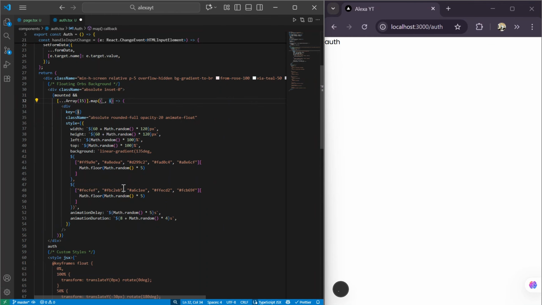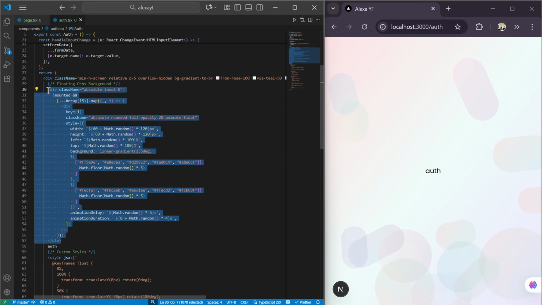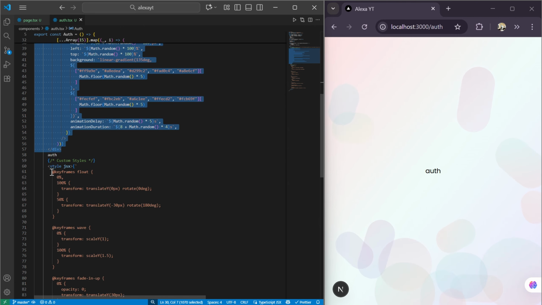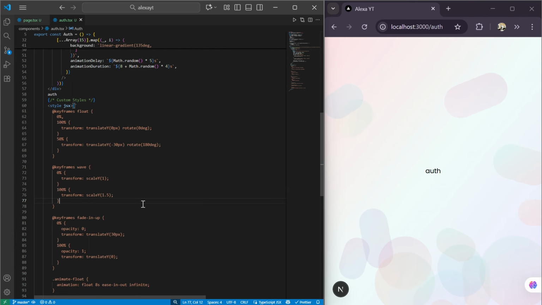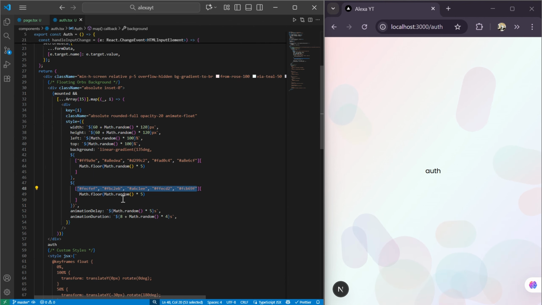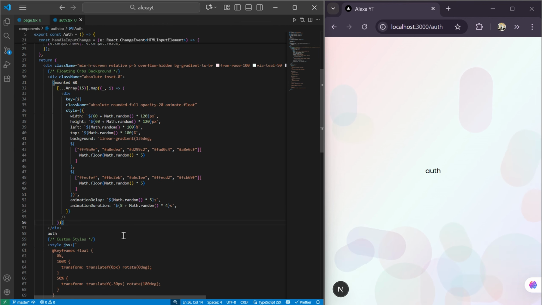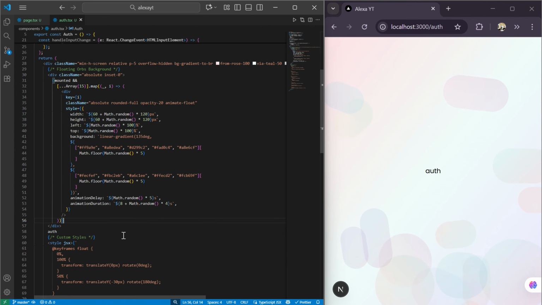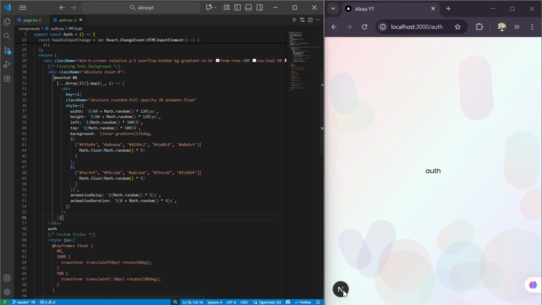So if I save this, I believe something should happen. So you can see those boxes are created and floating around the screen. So that's just what we did here. This div here, that's just what it is for. And these keyframes allow this floating to happen. And these are the different color gradients, different colors it has, and then the animation delay and duration. So that's all that. You can just pause the video to write this code yourself.